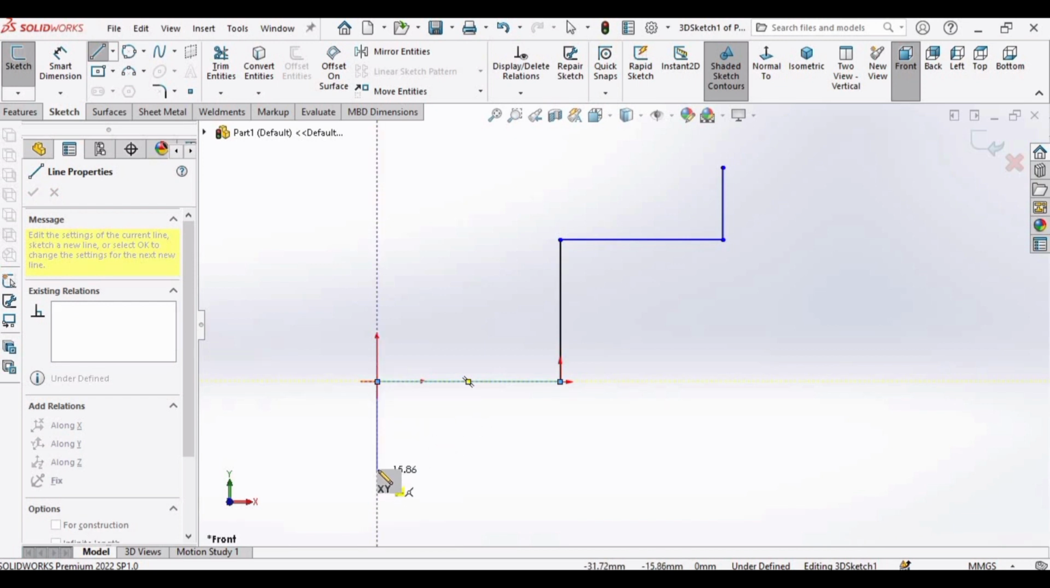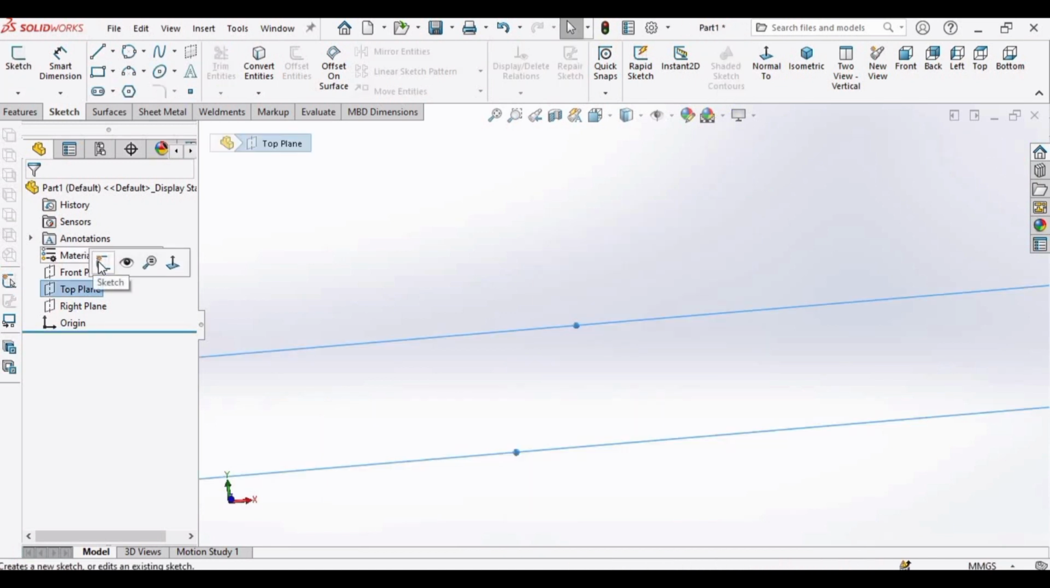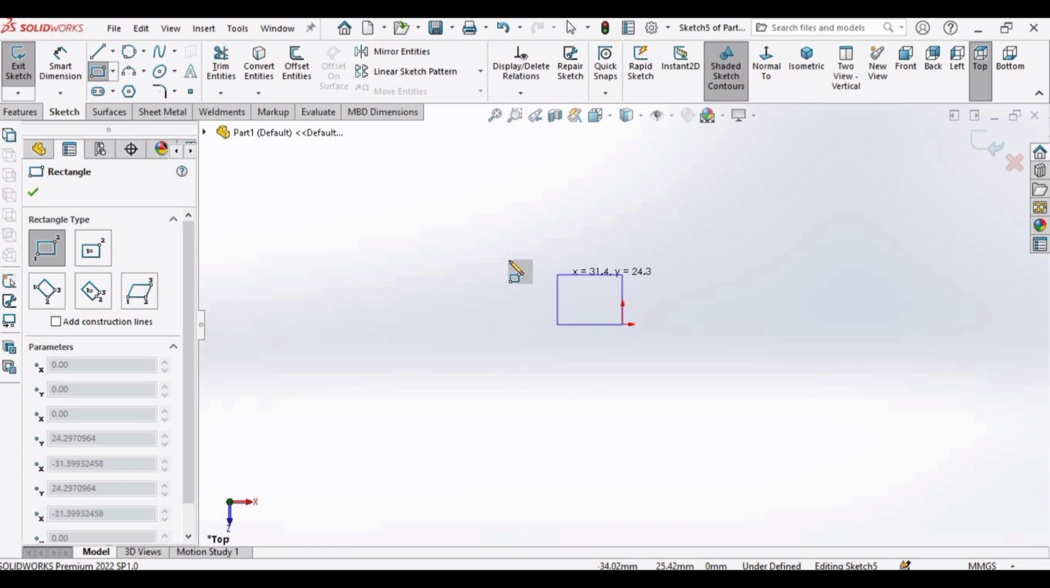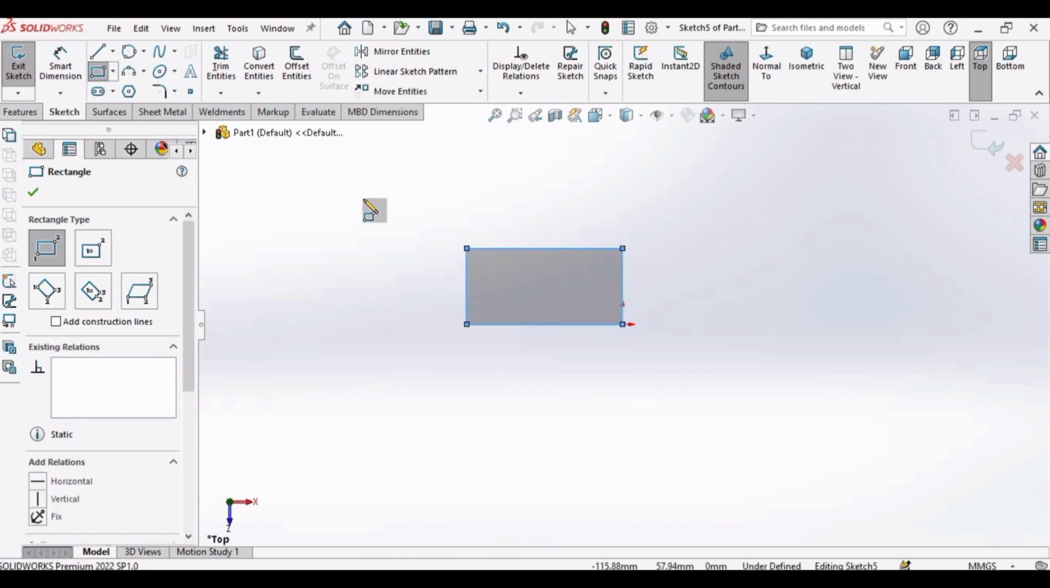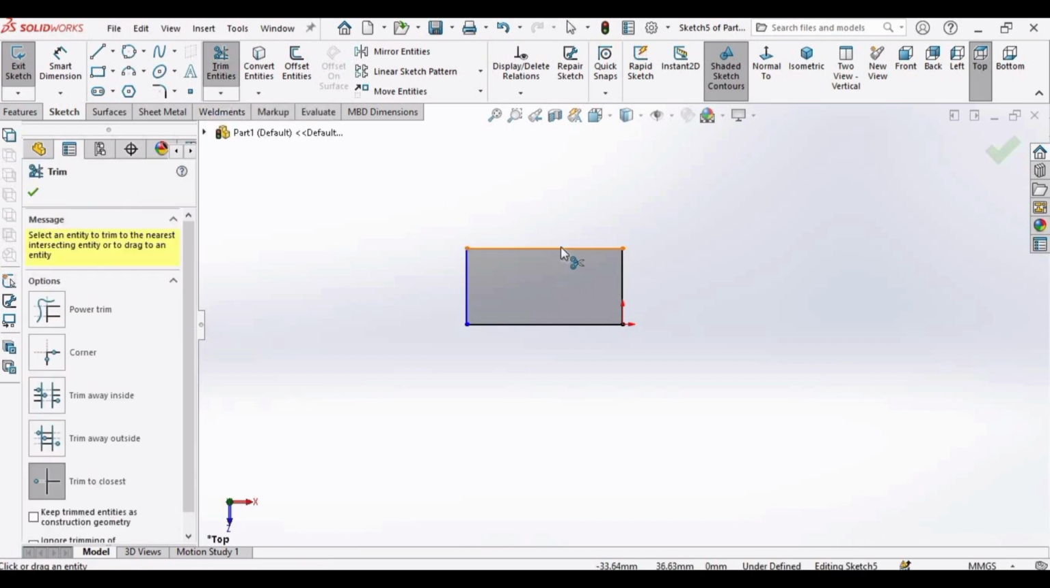And now I'm just speeding it up to complete the sketch, and that's how we can make a 3D sketch. And now let's see how we can use the trim entities. First make a rectangle here, and then select this trim entities. Whenever you are going to select the trim to closest option, you can trim end line.